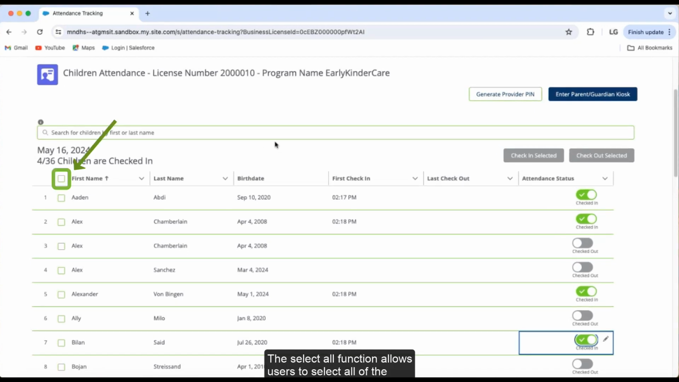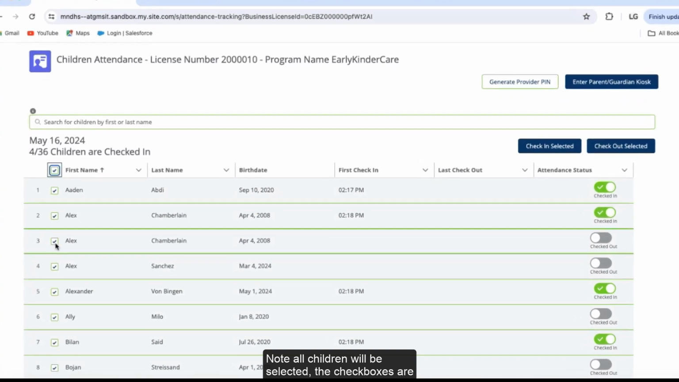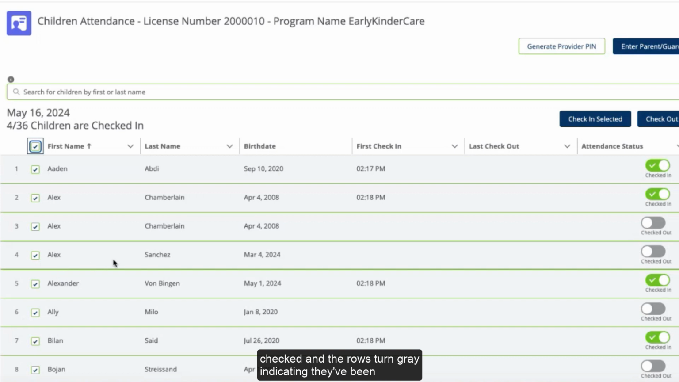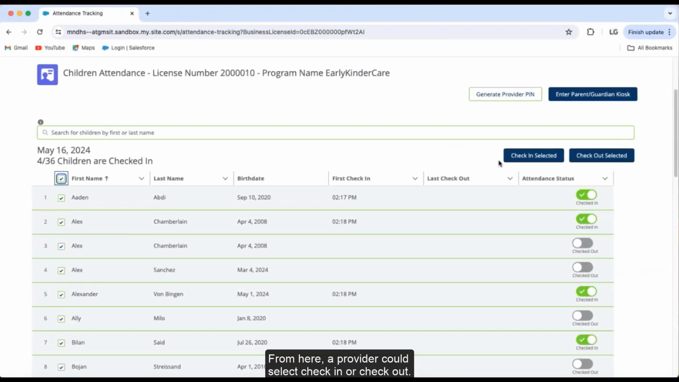The Select All function allows users to select all of the children in the roster by checking the box at the top of the column header. Note all children will be selected. The checkboxes are checked and the rows turn gray, indicating they've been selected. From here, a provider could select check in or check out. In this example, we'll check in.